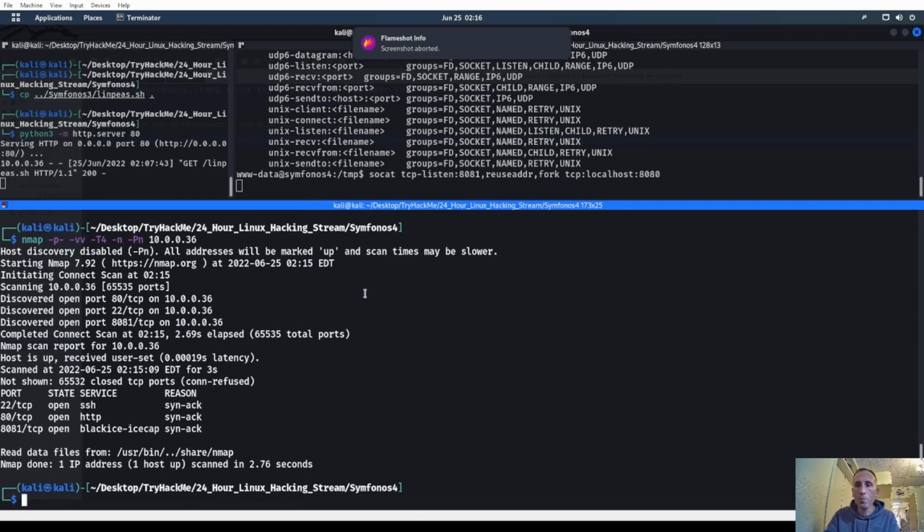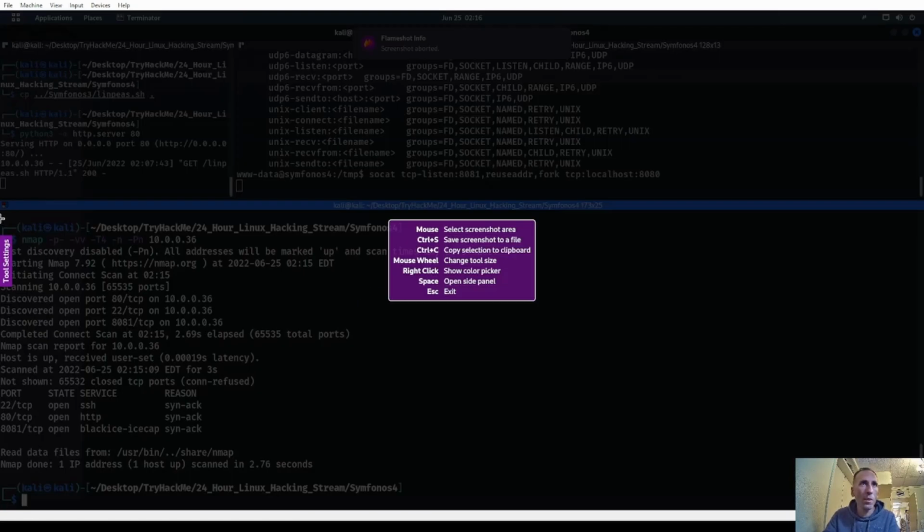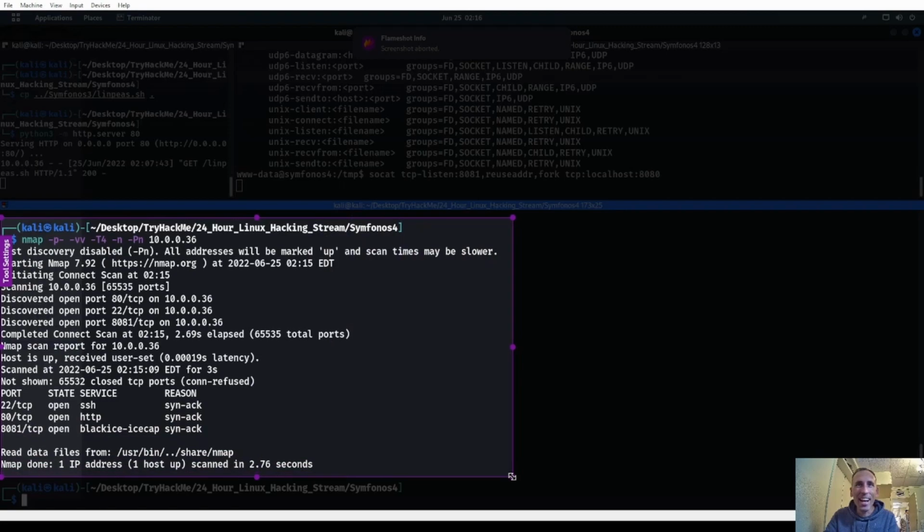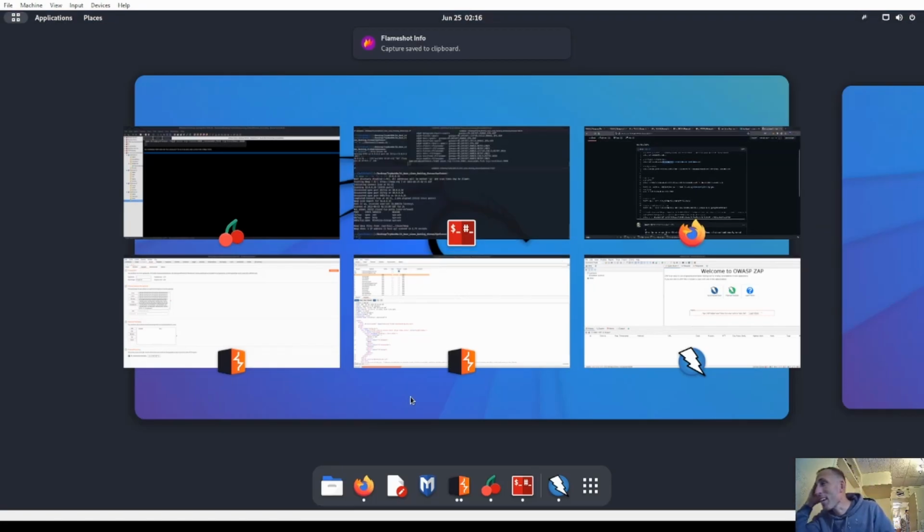I'm really hoping that Symfonos are the harder ones of this group, because if not, we are going to be in a rough... Let me see, I got quite a few hours left.